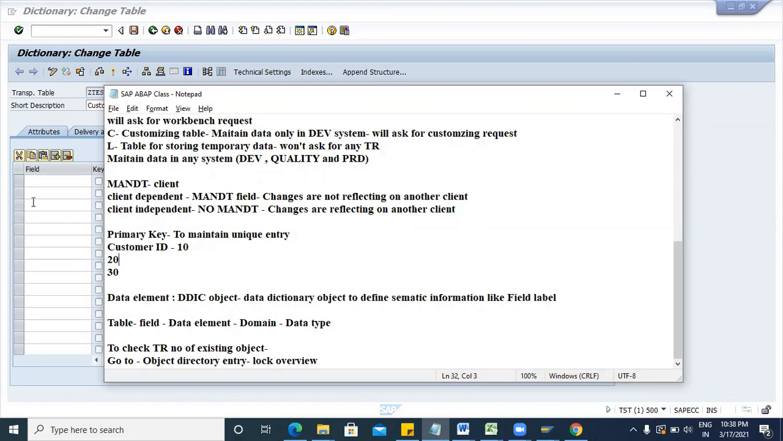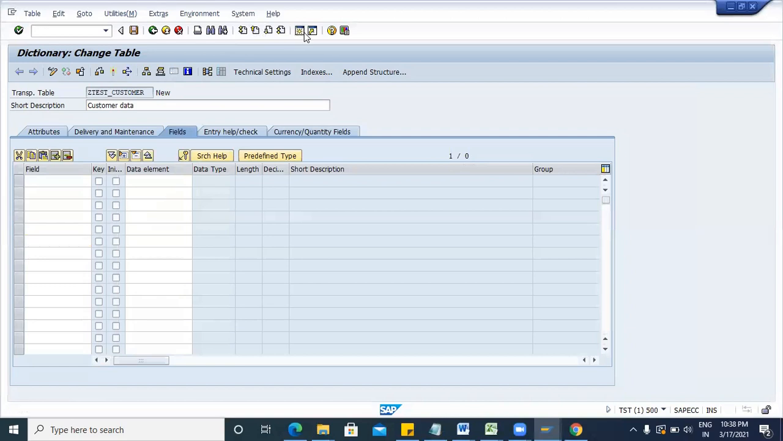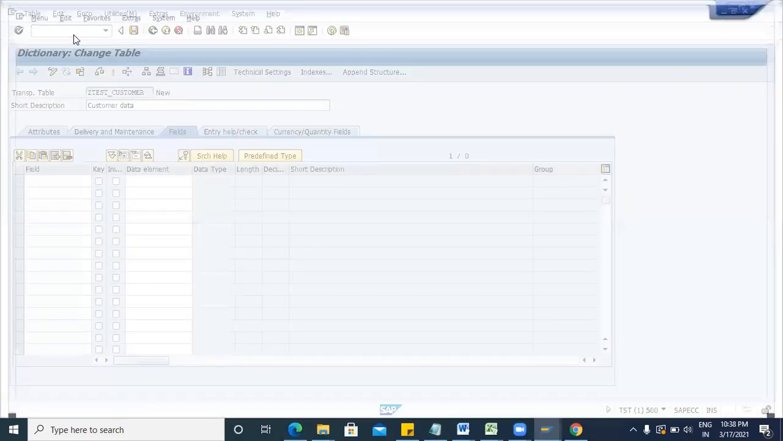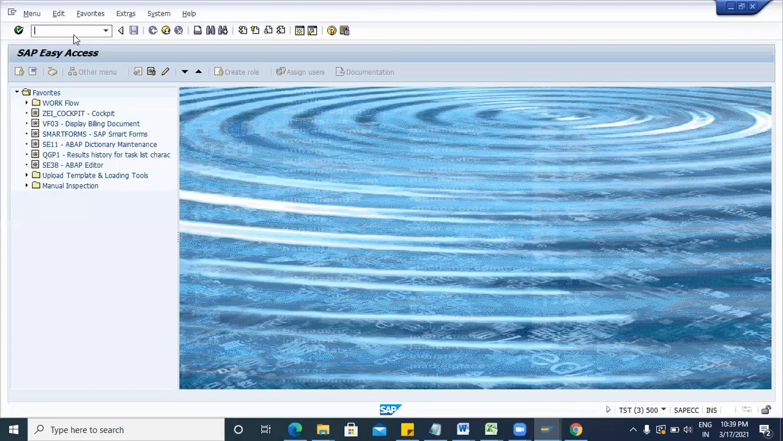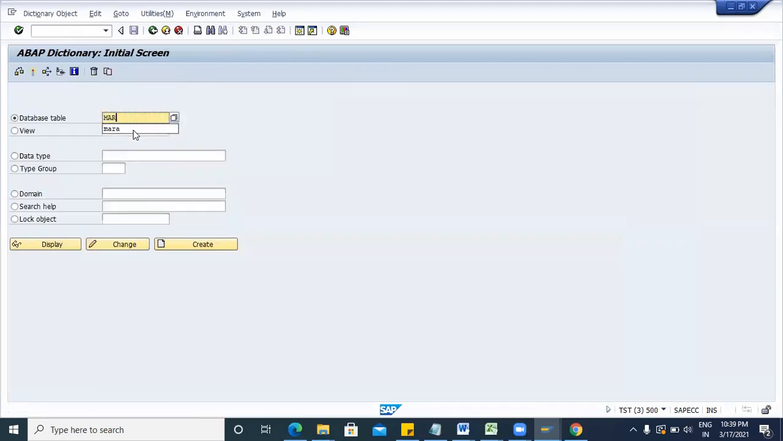Then what is a primary key? Let me create some fields. So this is your standard table. Suppose let me take the example of MARA, and you can also take VBRK or any sales table.